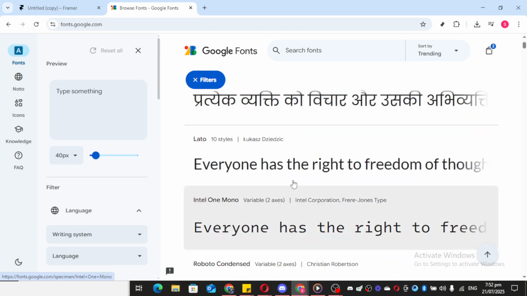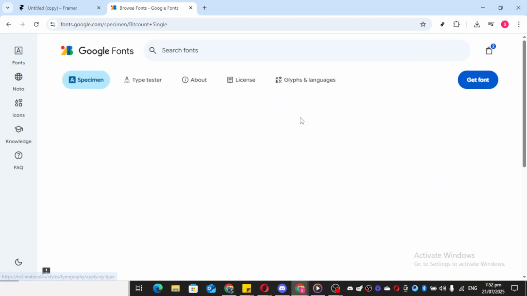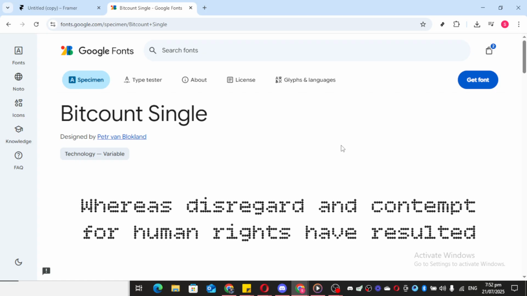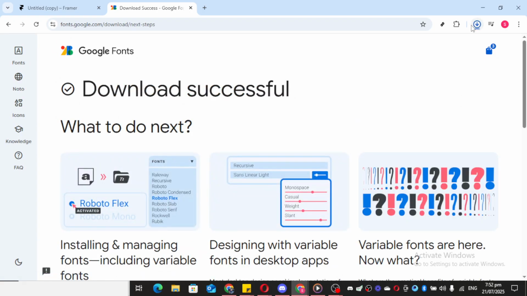The interface is user-friendly and allows you to preview text in different styles to help you make an informed choice. After selecting your preferred font, you'll want to click the button labeled Get Font, which will typically offer you the option to download all associated files. This ensures that you have the complete font family at your disposal, allowing for consistency throughout different elements of your project. Once your download is complete, it's time to return to Framer.